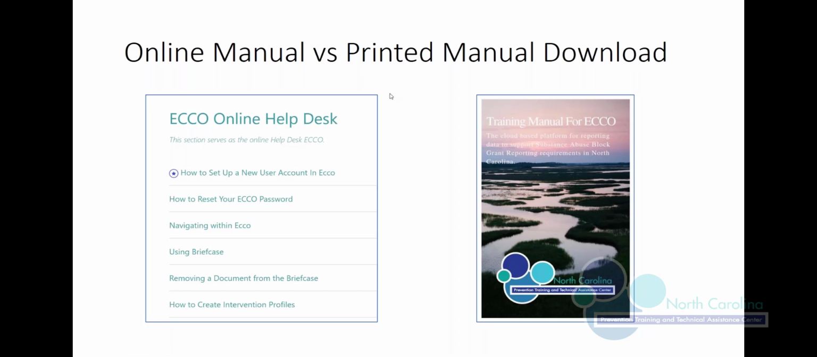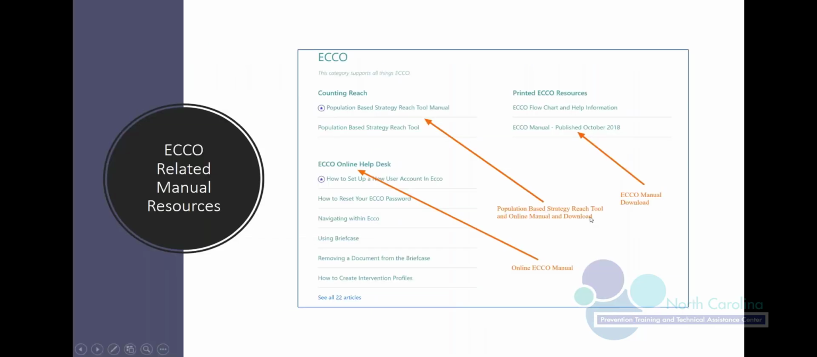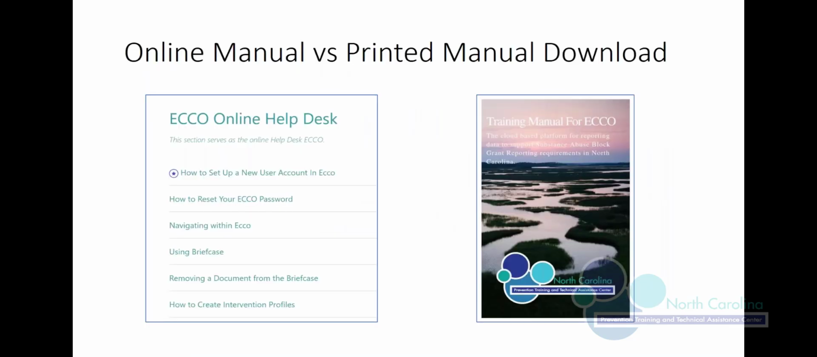And if you want to go to the online help desk, on the last screen, let's see if we can go back to it. It's hard to do. Right here, the last screen, if you go to the bottom arrow where it says online ECCO manual and you click on ECCO online help desk, this is the screen that would come up for you. The one on the left of this page is what would come up where it says ECCO online help desk. All of this right here is the newest ECCO updates.